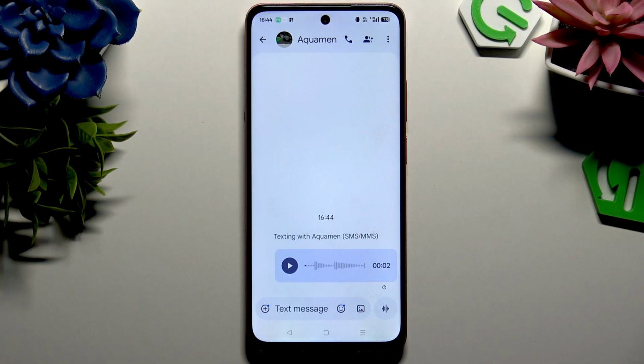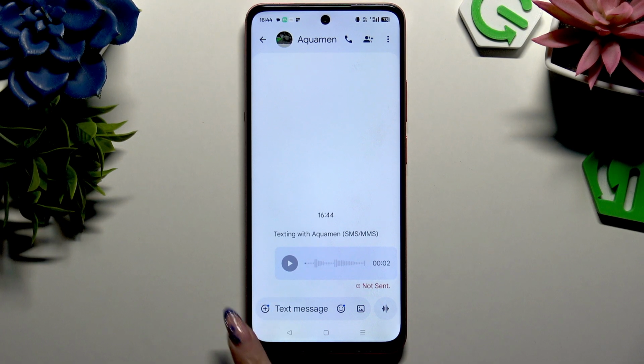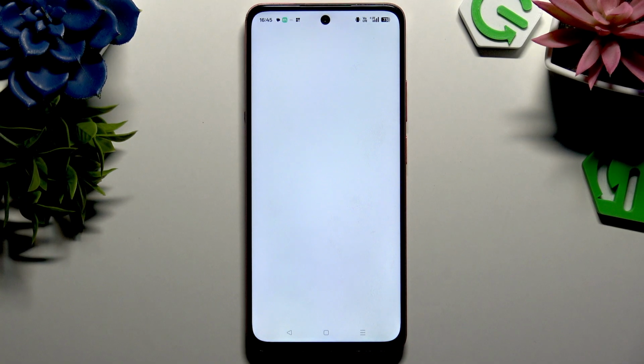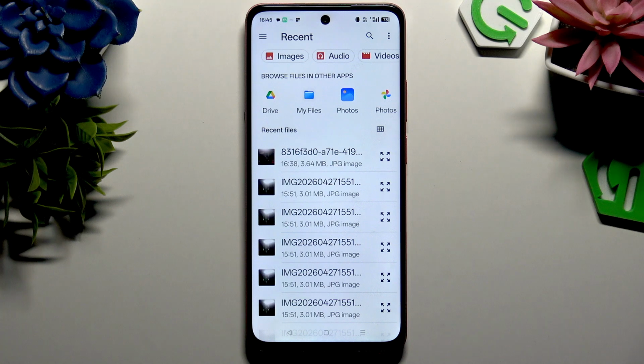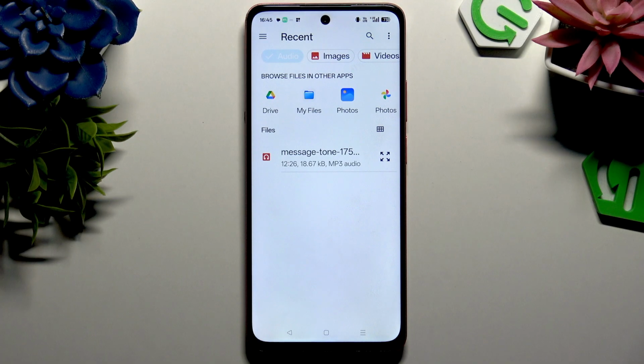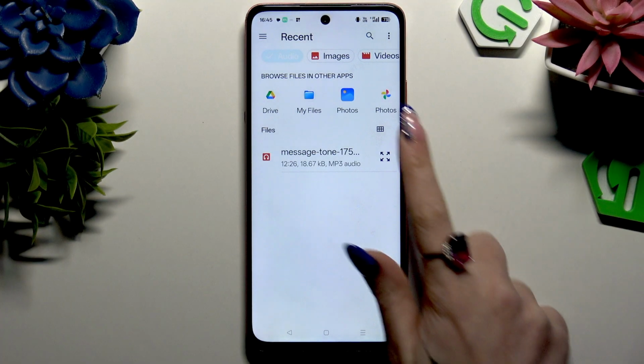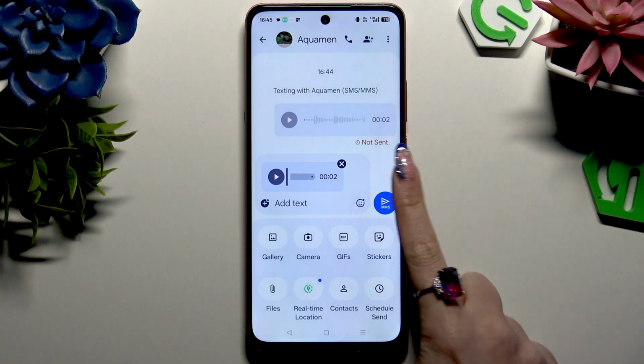If you want to pick already existing audio file, use this plus at the bottom left corner and hit Files section. Now, pick your file by looking for it over here in one of those apps by tapping on Audio at the top or by clicking on those three lines at the top left corner and tapping on one of those sources to find your file. Once you find it, click on it to attach it.